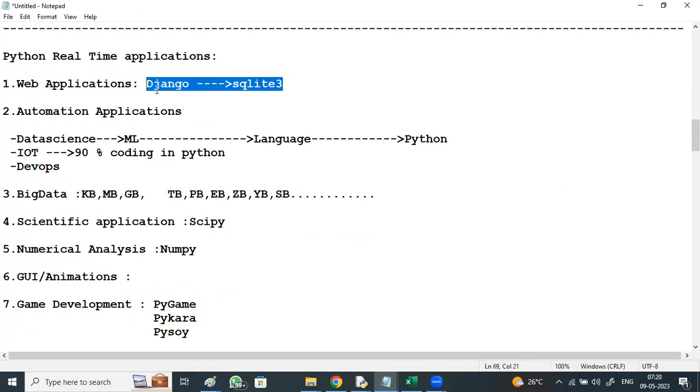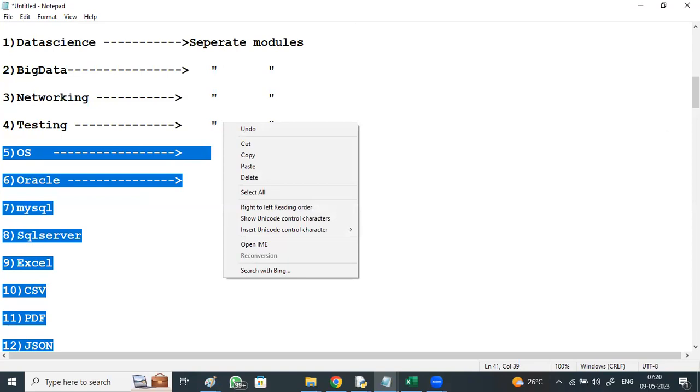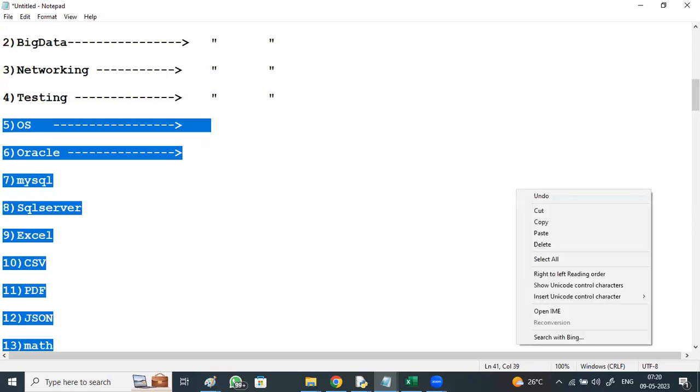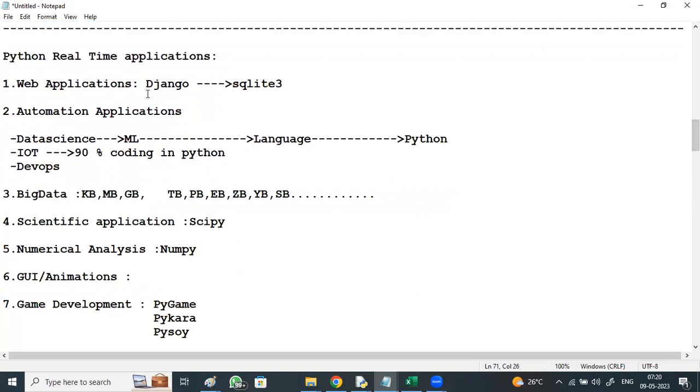Mostly for web application creation. Python provides a framework called the Django framework. At a rapid speed, you can develop a web application using this Django framework with very little coding, right? It has many flexible features. It has its own database also, like SQLite 3, the inbuilt database for this framework.